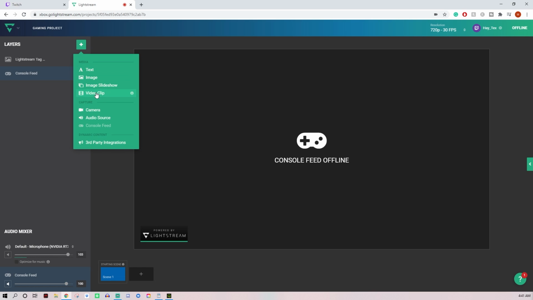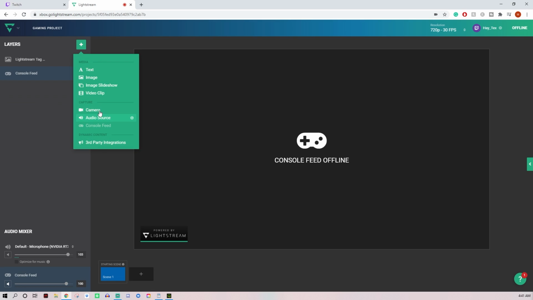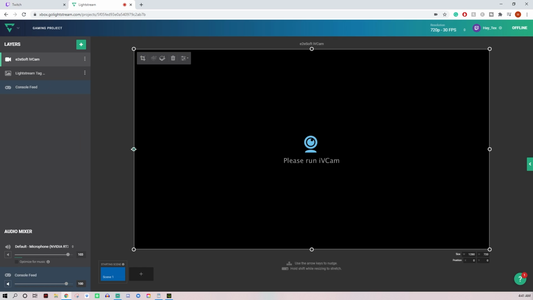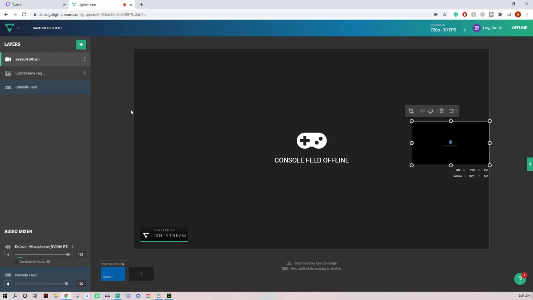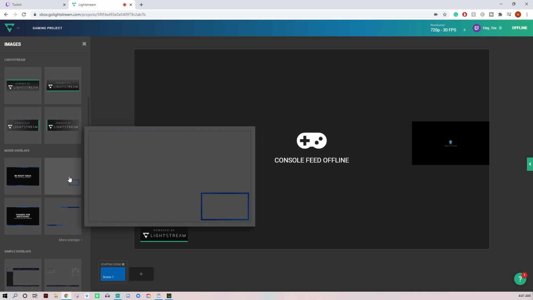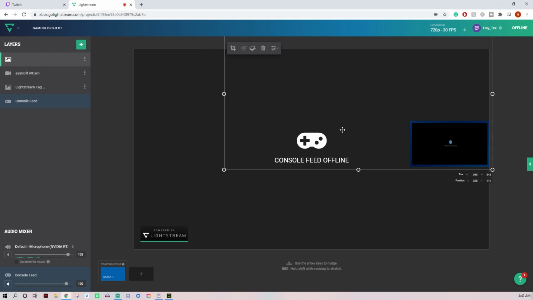Come back up here, video clip. That's not what I meant. You can add video clip, that's really cool, but I wanted to add a camera. We'll add this one. It's not working, but you can have your webcam over here. You could add your alerts and put them wherever you want. Let's add an image. How about this border for my webcam? Again, you can add whatever image you want, add your own images, but it's cool that it already comes with some.